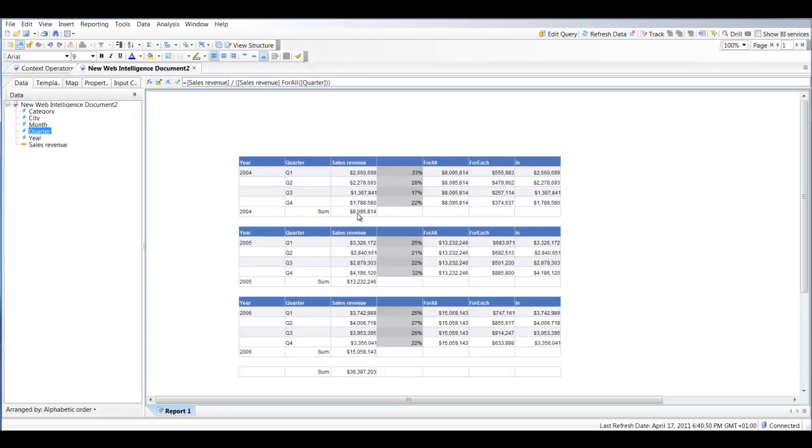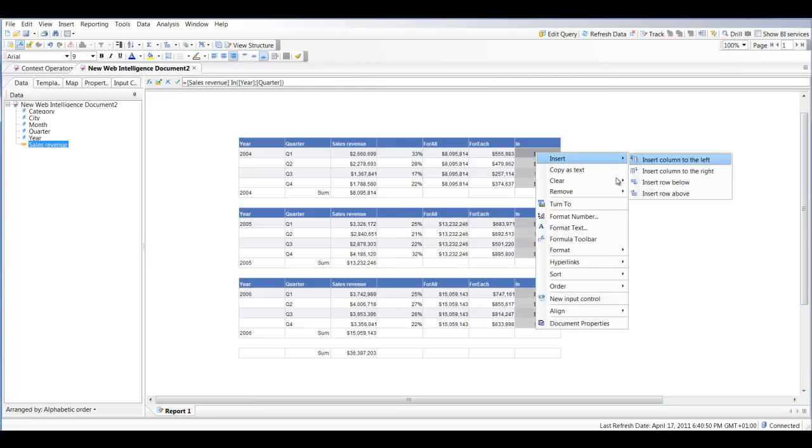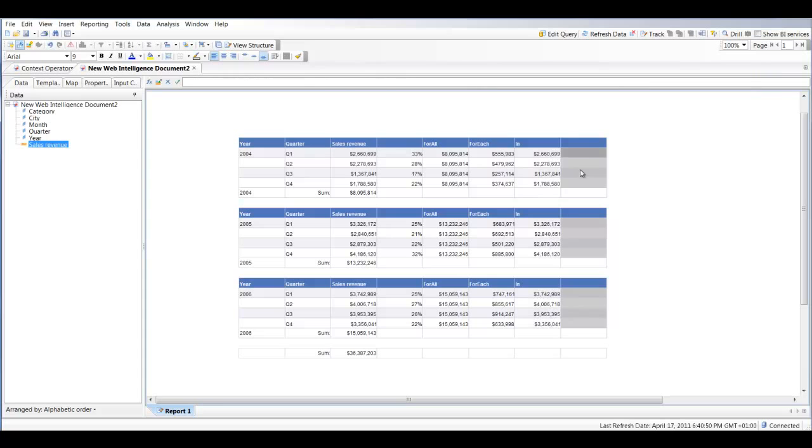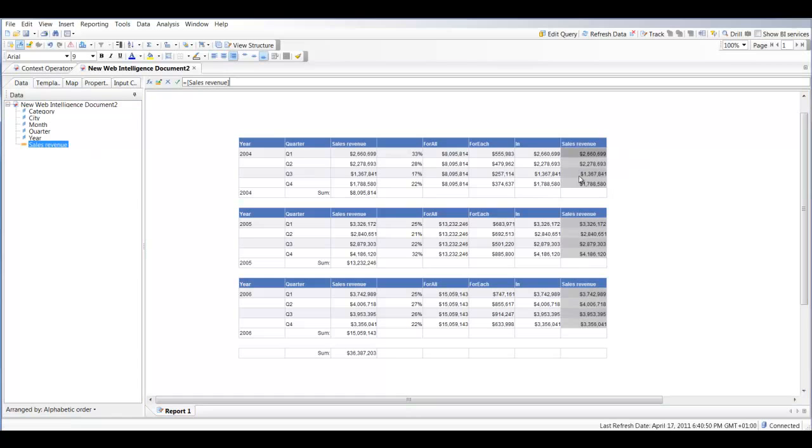Okay, so this, you can see here, will show me what each quarter contributed to the total amount of revenue for each year. The last two context operators I would like to cover are variations on the in operator, and those are in report and in break. Let me show you. So if I select here in report, it will show me the total amount of revenue within the report, and you can see it's 36,000.